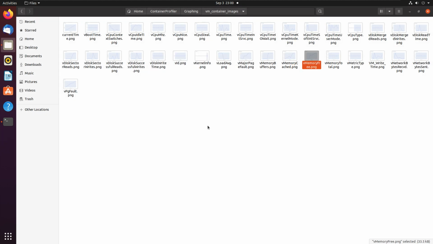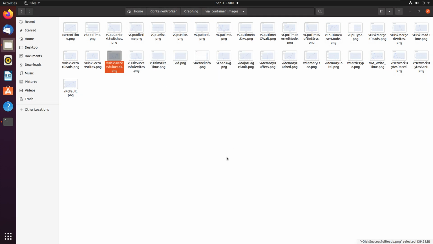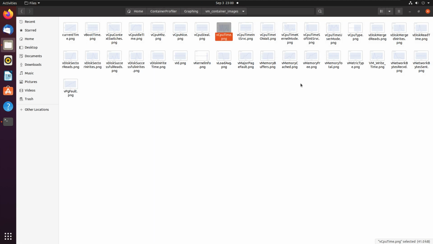Since the sleep command was a fairly simple one, you don't see a lot of activity here, but you can benchmark your own workflows or scripts, and you'll find these things helpful to get an idea of how your application or script is performing inside the container, and make more informed decisions. So that's one way of using the graphing scripts.